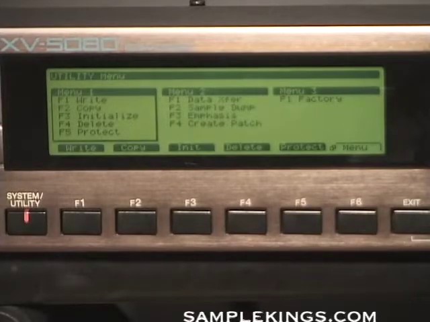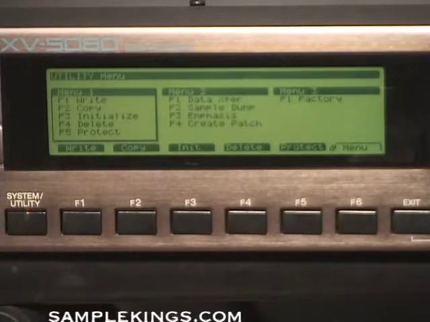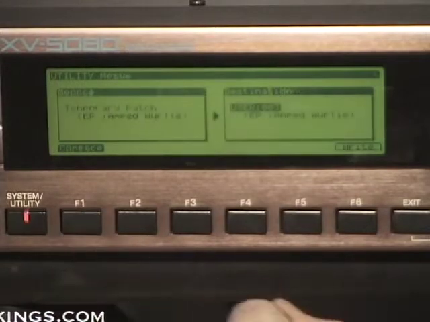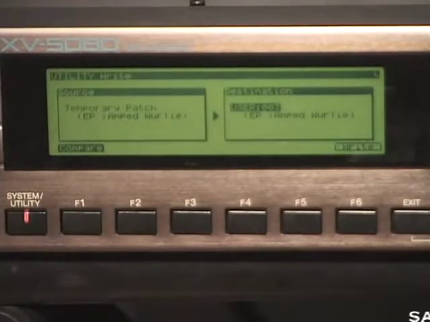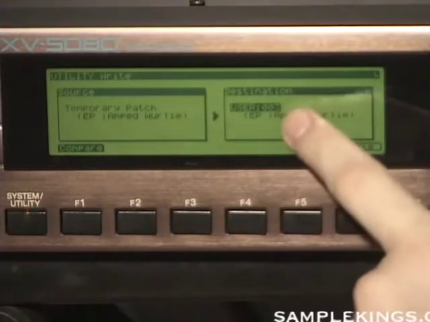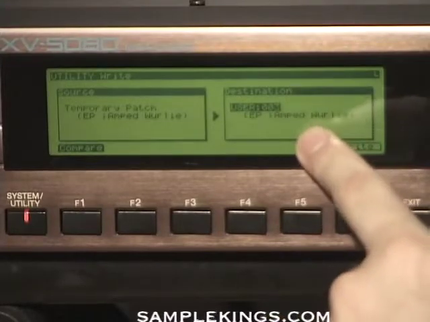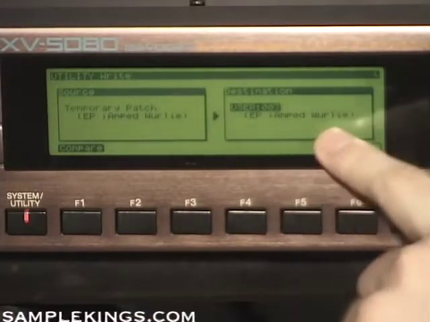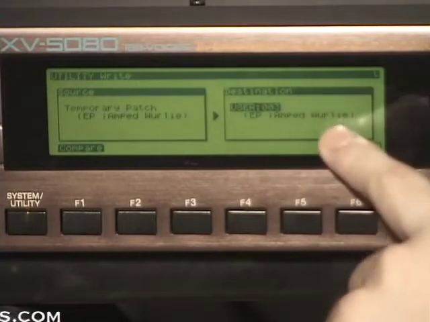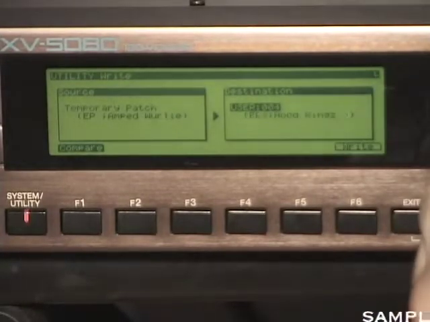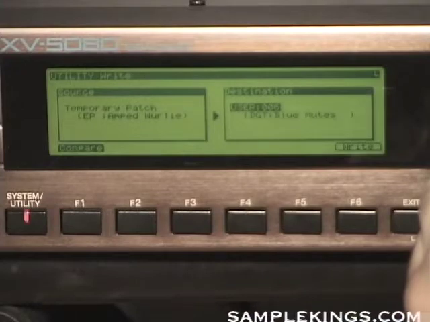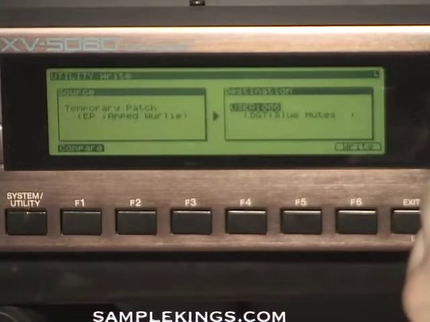Exactly. So I want to do write, so I'm going to press F1. Press F1 here, and now I have to pick a user category to overwrite it to. And I can overwrite the original sound, amped whirly, or I can pick a different sound if I want. Say the Moog rings, what is this here, our blue mutes.